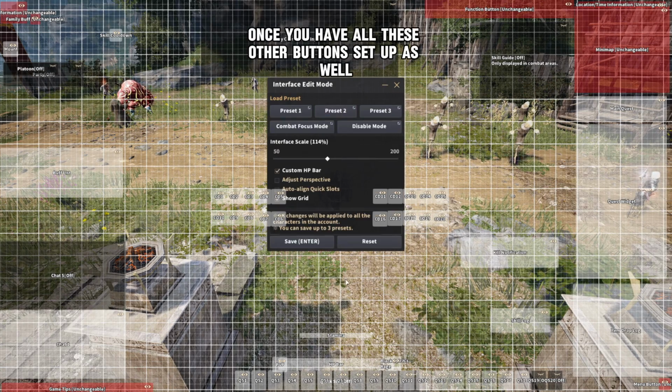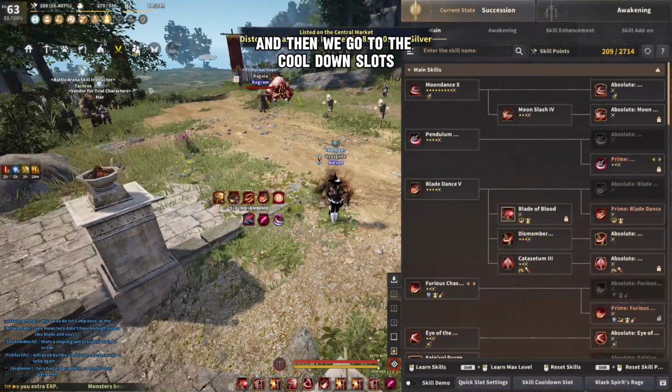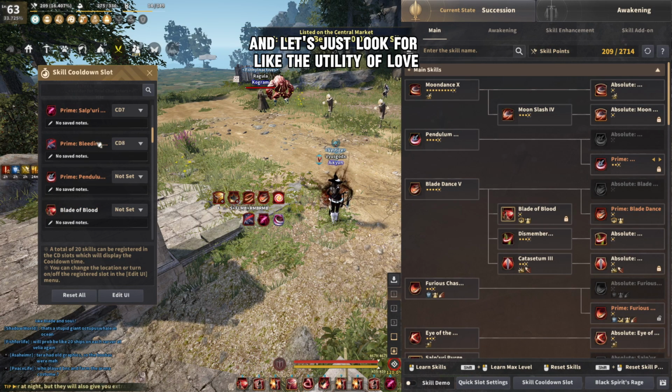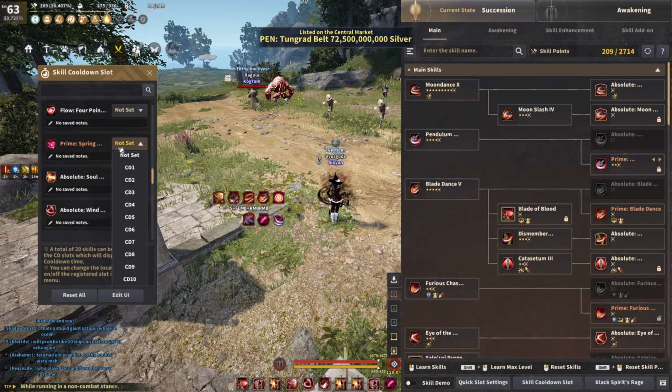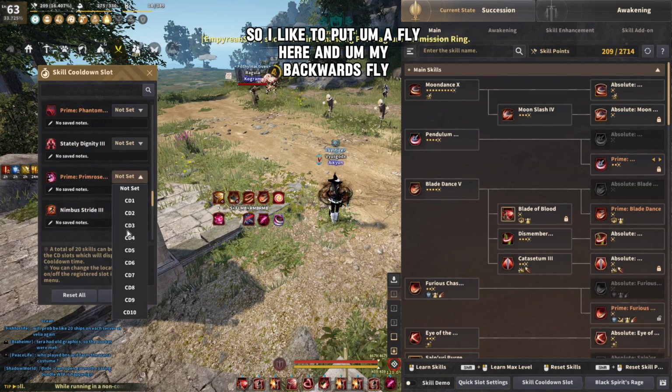Okay, so once you have all these other buttons set up as well, you can go ahead and save it as well. And then we go to the cooldown slots. And let's just look for the utility of Lahn, for example, right? So I like to put a fly here, and then my backwards fly.